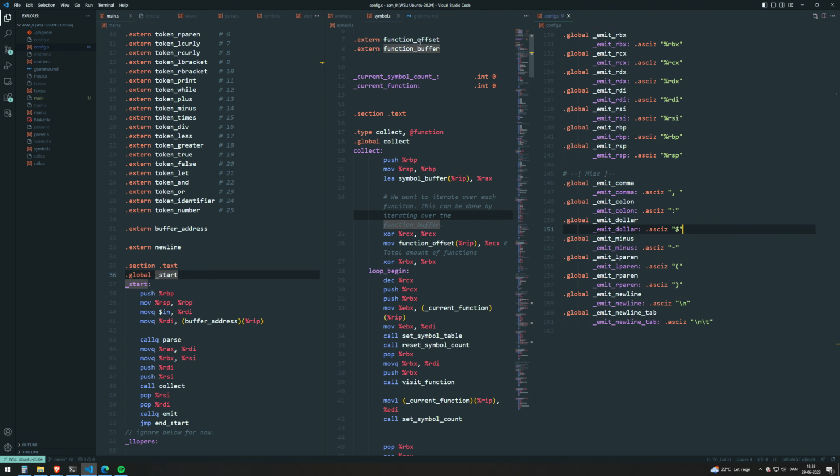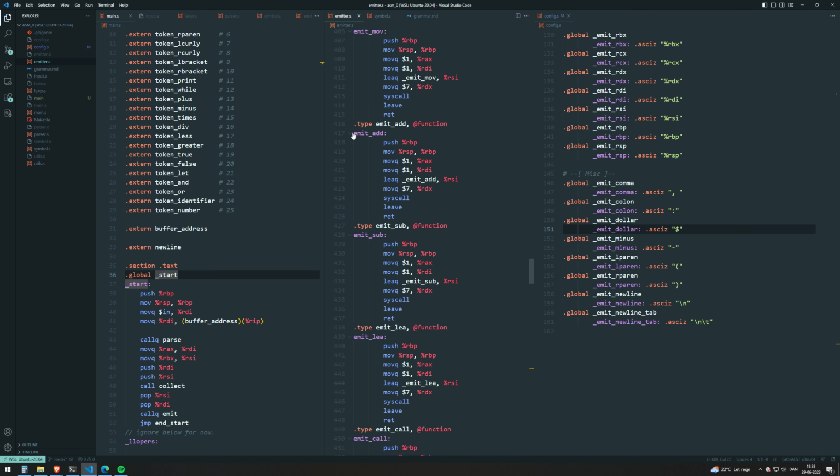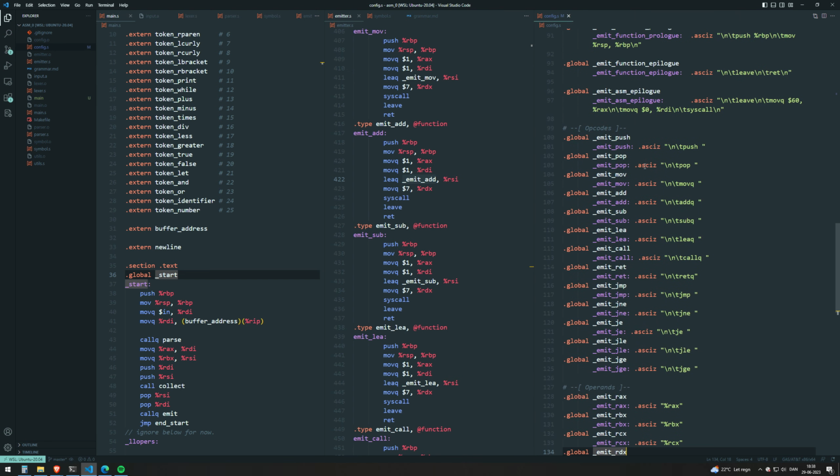Boom. And then in the emitter, you can see here, I have a lot of just emit add, okay. Move into rax, it's write to standard out, load the address of this, and then I say it's 7 long. 1, 2, 3, 4, 5, 6, 7, and then we just do a syscall, and then it prints it out, and then we can leave and return.